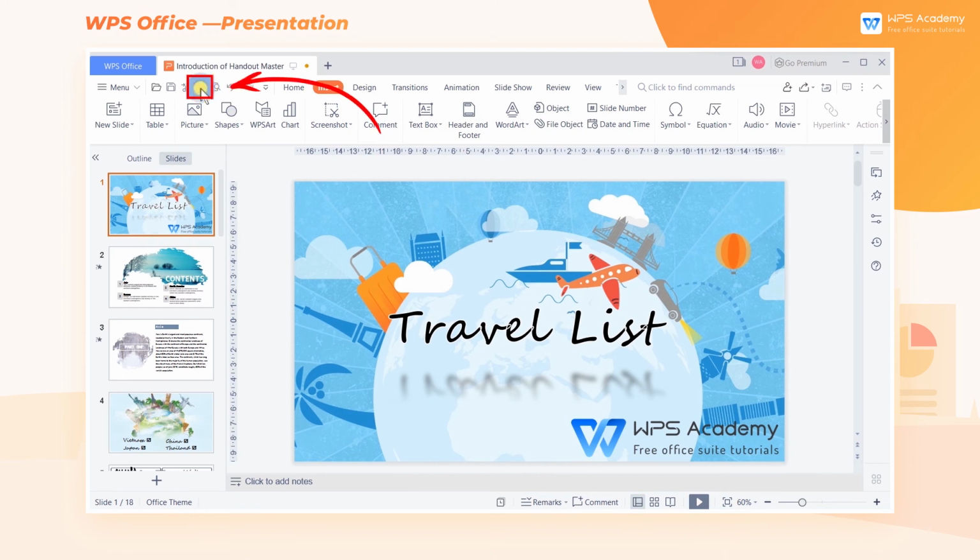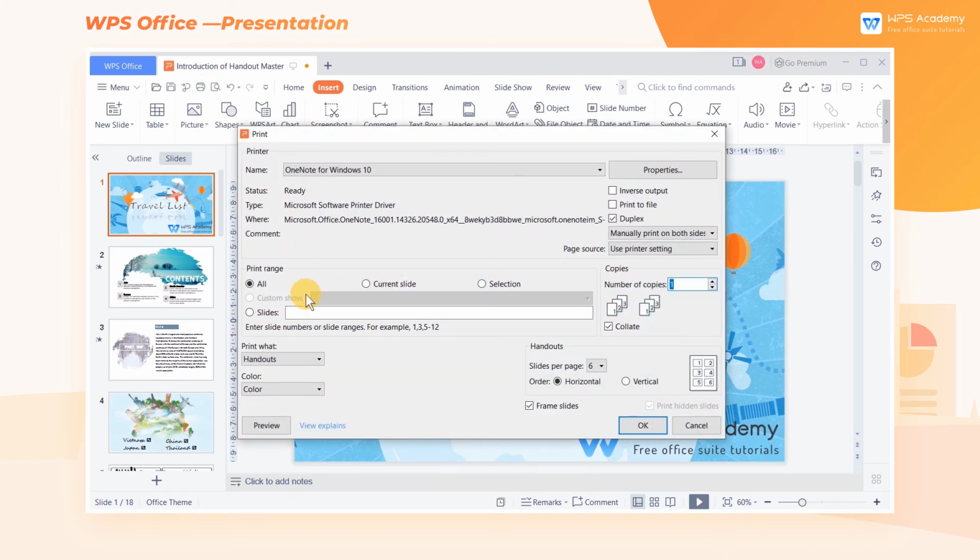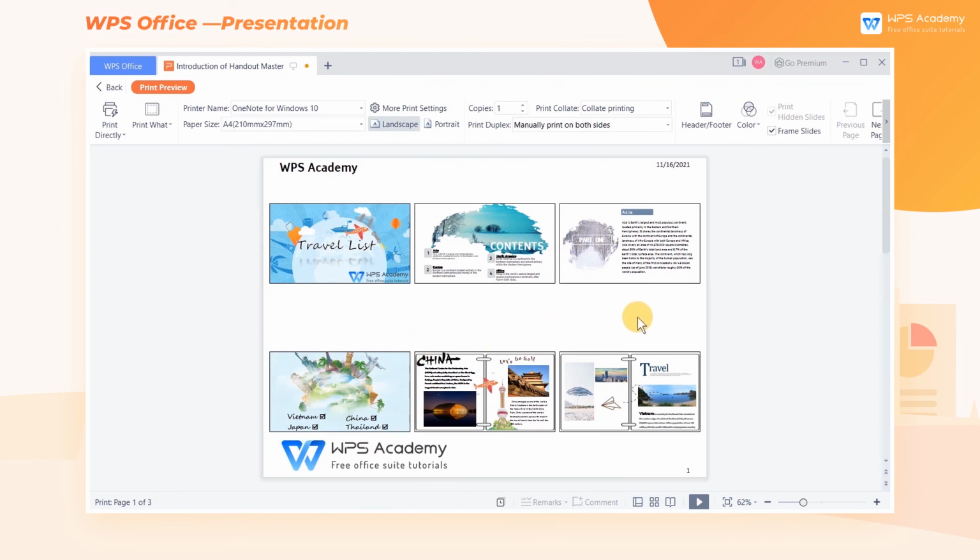Finally, click Print in the upper left corner of the screen to enter the Print interface. In the Print What drop-down menu, select Handouts and click Preview in the lower left corner. Then we can preview the print effect of handouts. Did you get it?